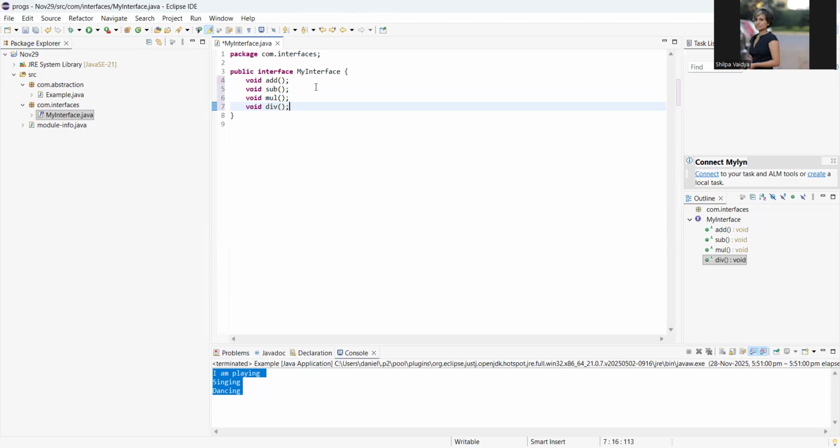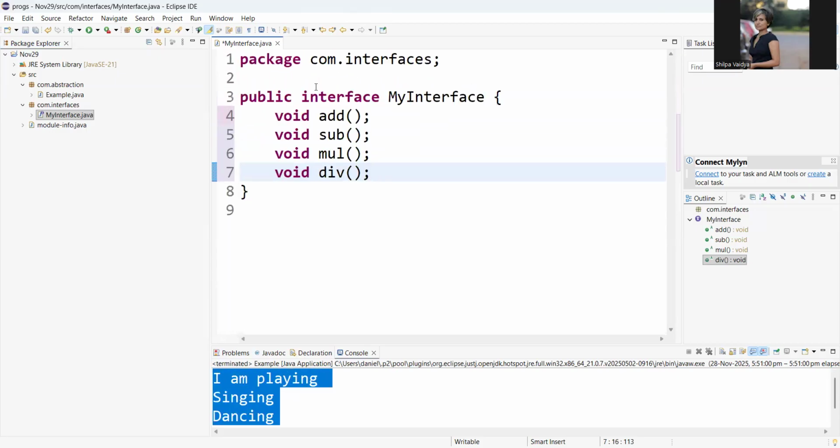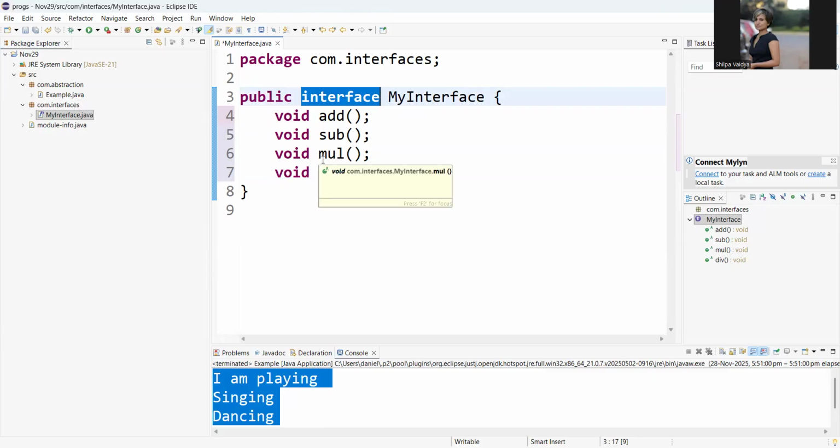Here, you need not use the keyword abstract, because in an interface by default all the methods are abstract. This used to happen in Java 7 and before: we didn't have any implemented method, and default methods or private methods were not there. So this is how the interface would be.